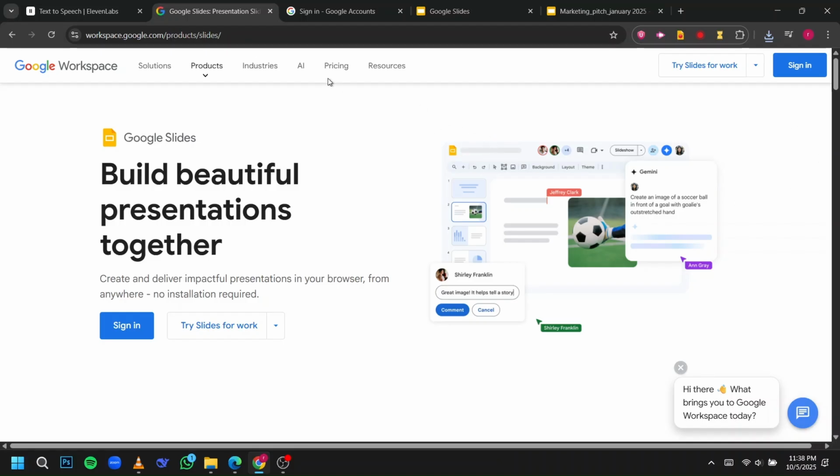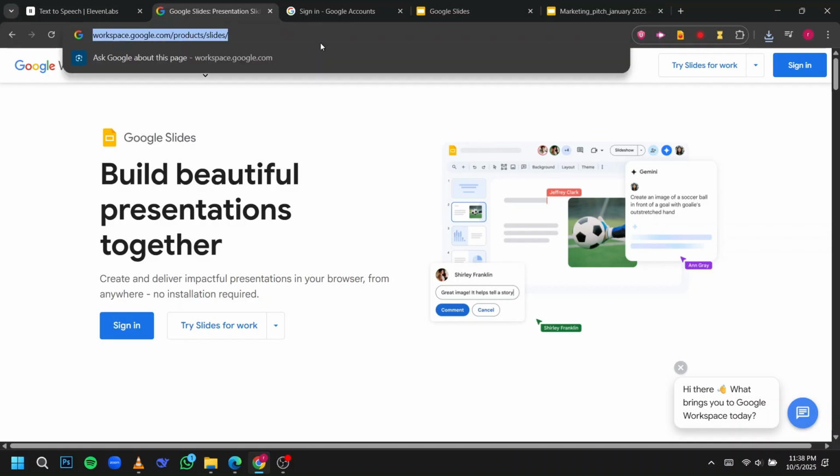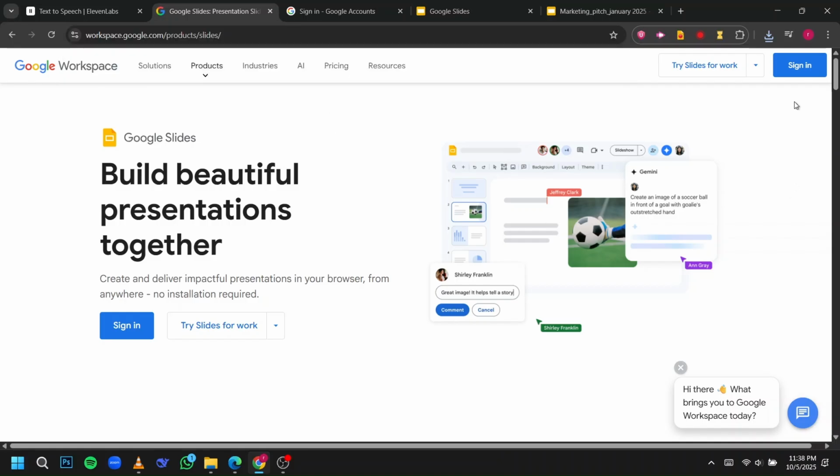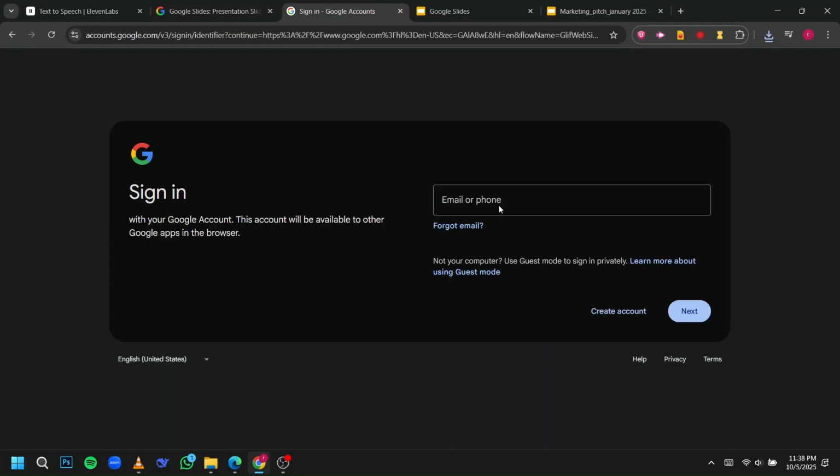Let's get started. First, open Google Slides. If you're not already there, navigate to the Google Slides homepage where you'll see a variety of templates and your existing presentations. From here, go ahead and sign into your Google account if you haven't done so already. This ensures that all your work is saved and you have access to the necessary features for our task today.